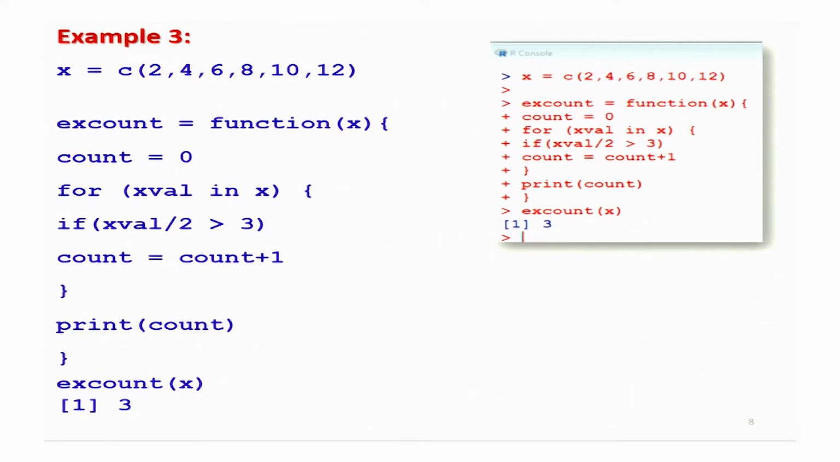So, in this example, I have a set of values contained in the data vector x: 2, 4, 6, 8, 10 and 12, and I want to check whether, when any value in this data vector is divided by 2, that half of the value is greater than 1.5. For example, if I say 6 divided by 2, it is 3. Is it greater than 1.5? Yes. So, I want to count such values which, when divided by 2, yield a value which is more than 1.5.